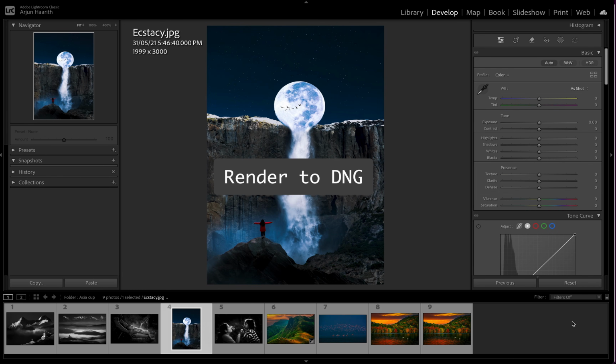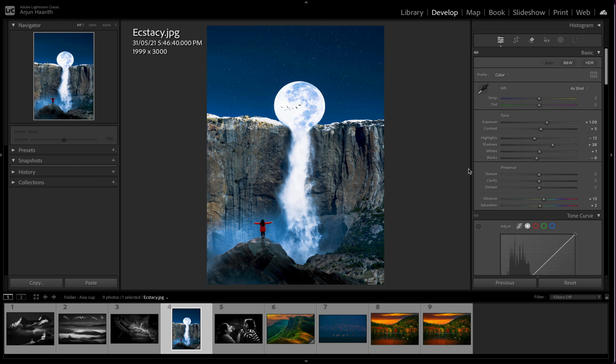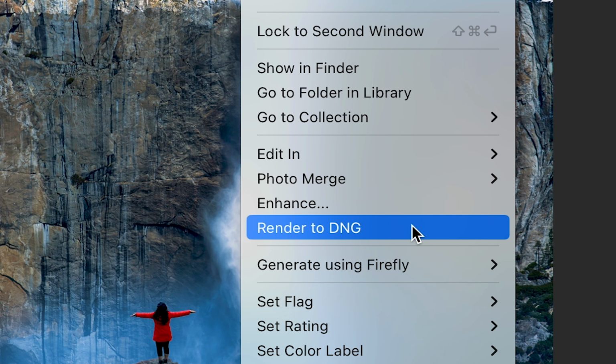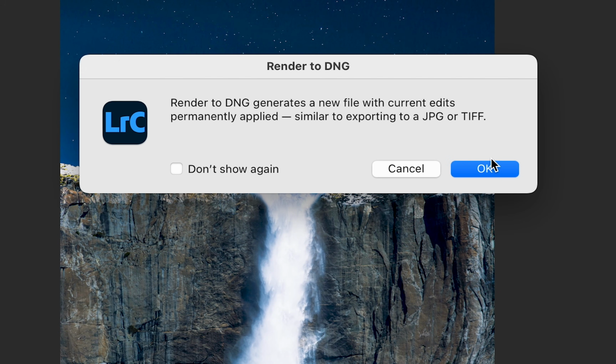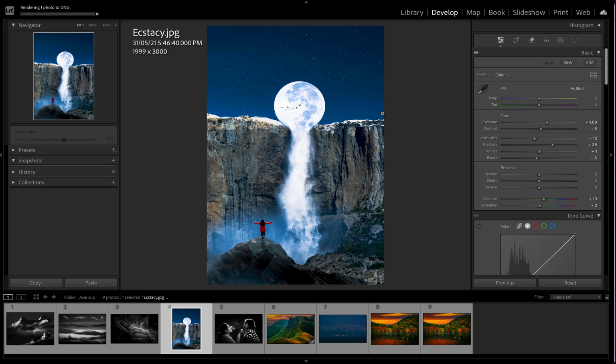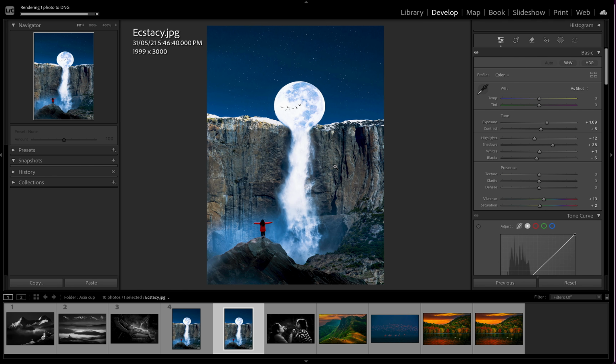You can now render images to DNG, making it easier for you to create processed DNGs for your workflow. For example, let's assume we have some edits on this image. Right click on it and click on Render to DNG. It creates a rendered DNG for this file.